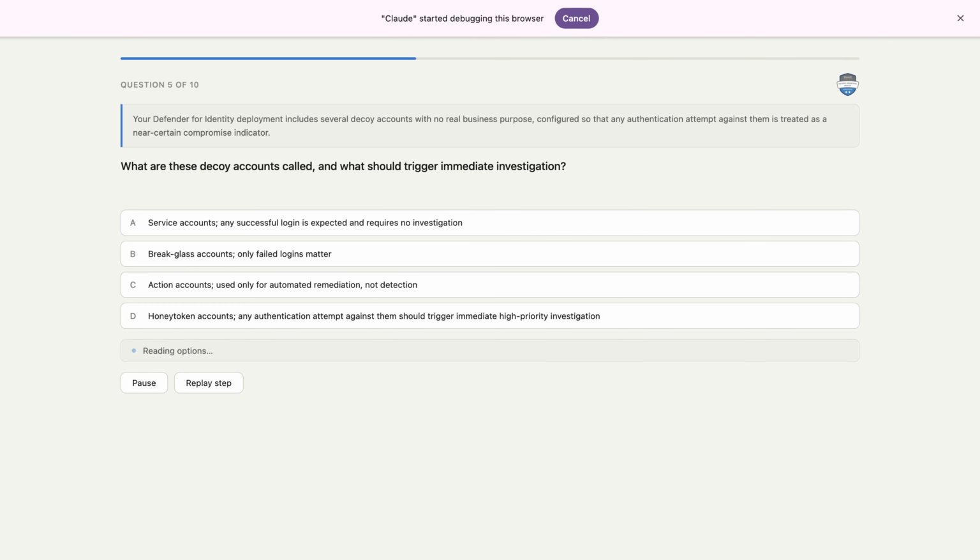Your options are: Option A, service accounts. Any successful login is expected and requires no investigation. Option B, break glass accounts. Only failed logins matter. Option C, action accounts. Used only for automated remediation, not detection. Option D, honey token accounts. Any authentication attempt against them should trigger immediate high-priority investigation.